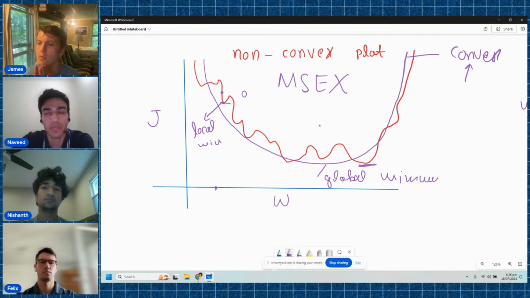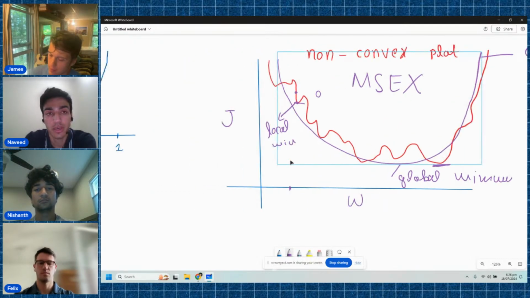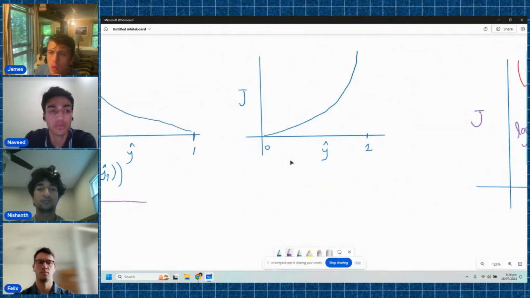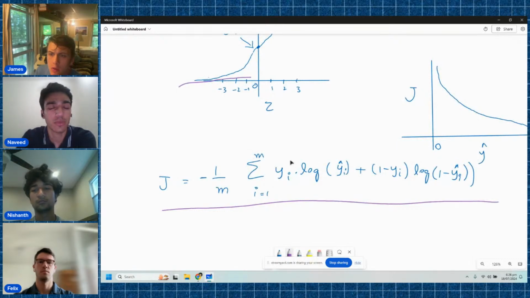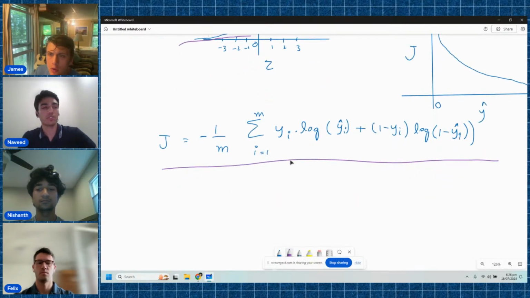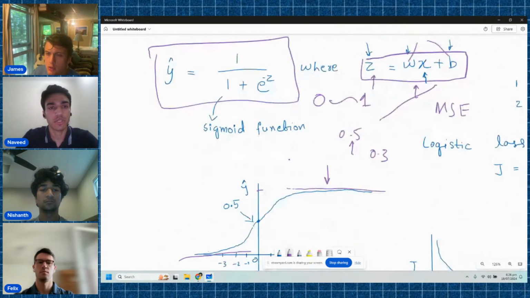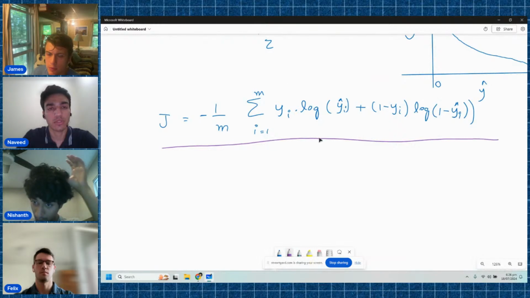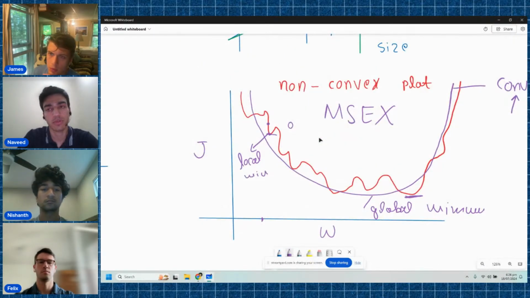Now, if you ask me why plugging in a cross-entropy loss function converts it from non-convex to convex, the proof comes from a concept in probability and statistics called maximum likelihood estimation. I haven't personally looked into the details of it. I think there's a long proof which shows that if you have a sigmoid activation function and you use a cross-entropy loss, the non-convex cost function becomes convex.